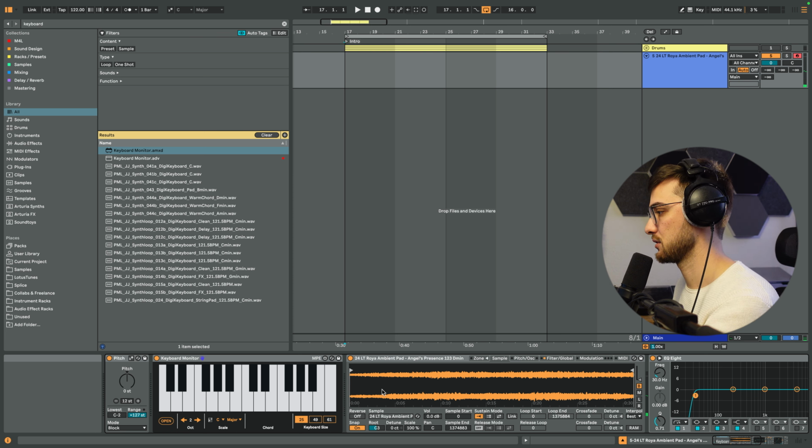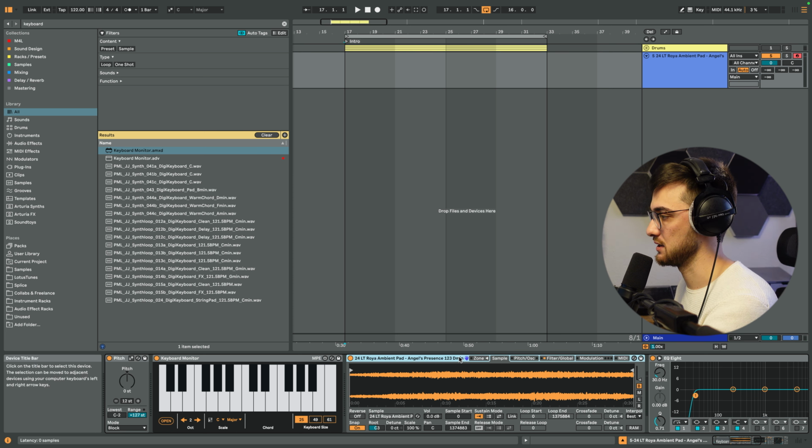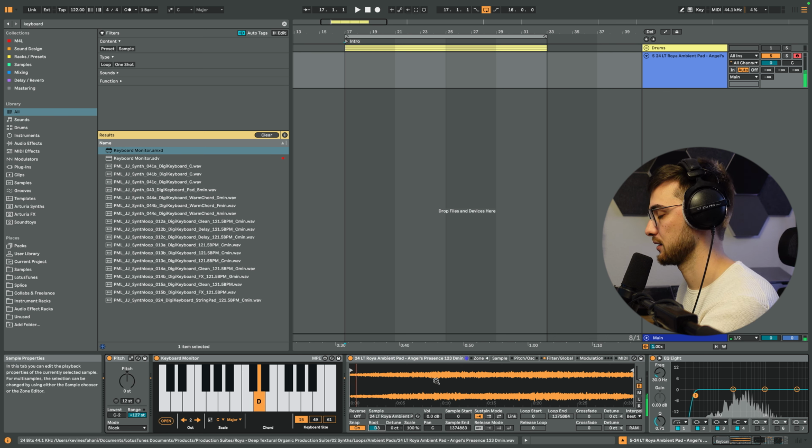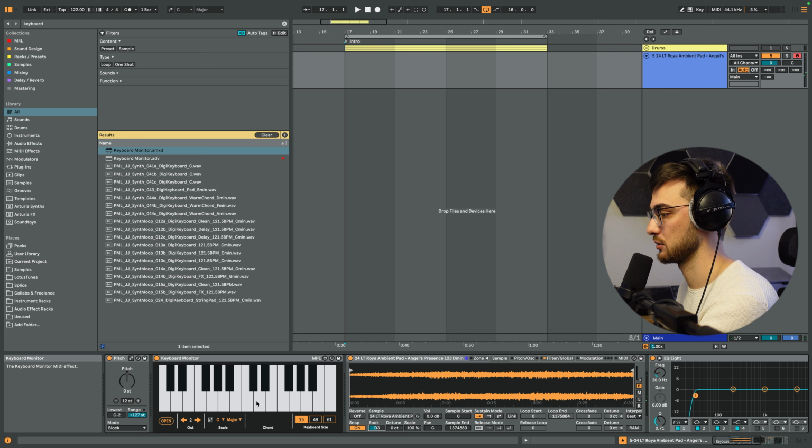Awesome. Now you can see that the original pitch is D minor. So I'll make sure to set this to D as well, so that when we play the C, it actually plays a C and not the D. And if I play the D, it plays the original sample pitch.